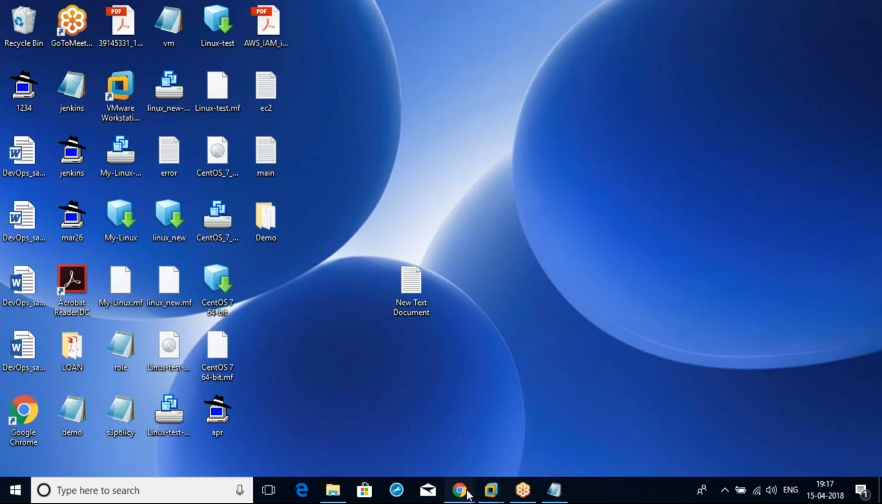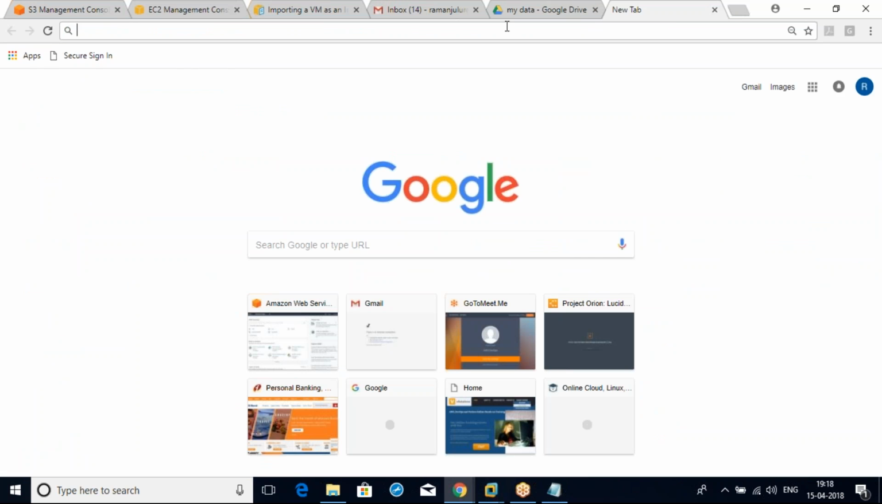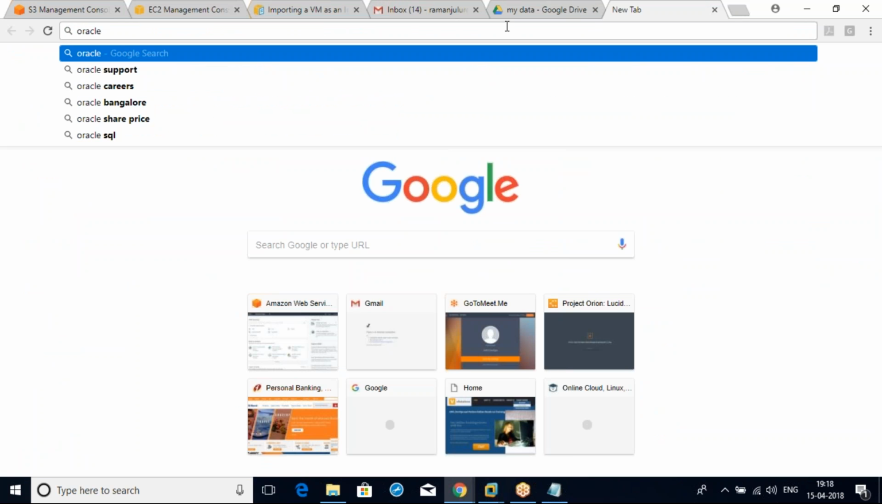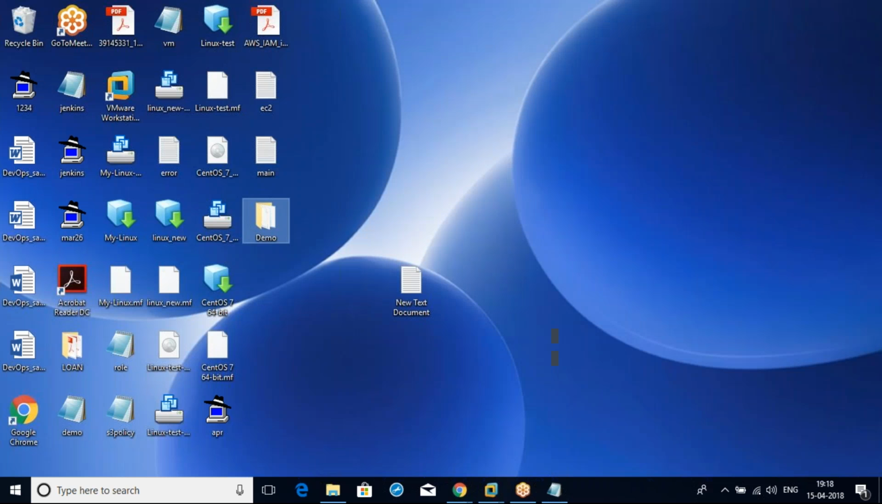We have one more thing, Oracle VM VirtualBox. Whatever you want, you can download it: Oracle VM VirtualBox, Citrix, or VMware Workstation. In my case, I downloaded VMware Workstation. If you download VMware Workstation, they will give a 1 month free trial.